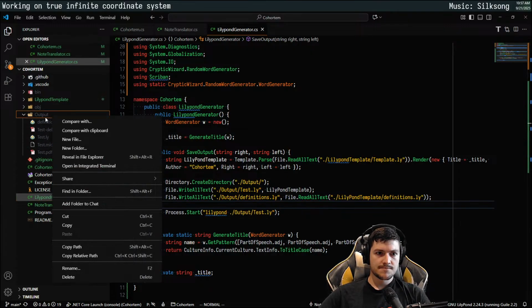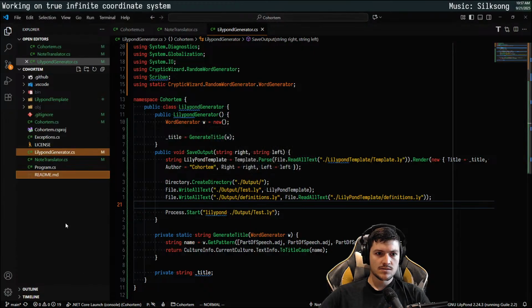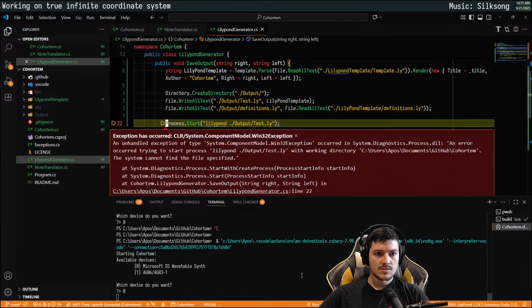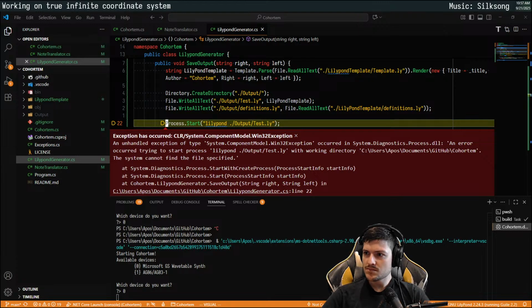So let's clear this. Delete. No! Cannot find... It cannot find LilyPond. Why not? It's not loading my path.